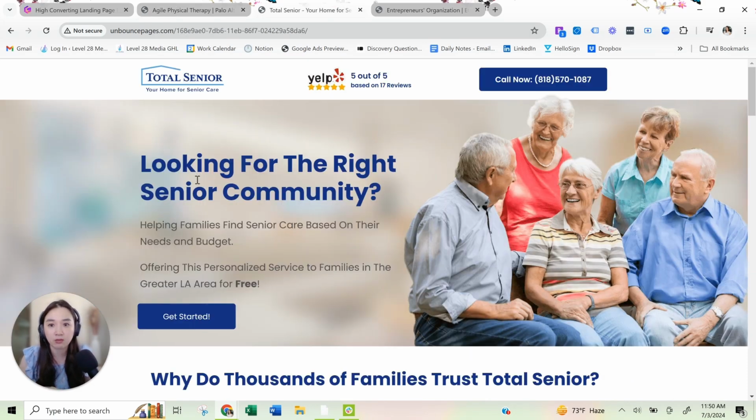But right here, it's saying, are you looking for the right senior community? Total Senior is a service that will connect seniors with free home care solutions. So whether it's an assisted living facility, a senior apartment, or a board-and-care, they will help you based off of your needs and budget.